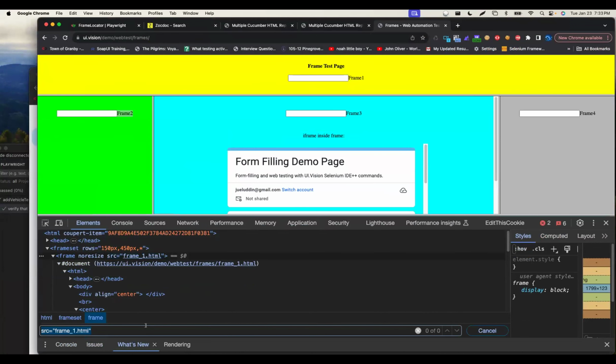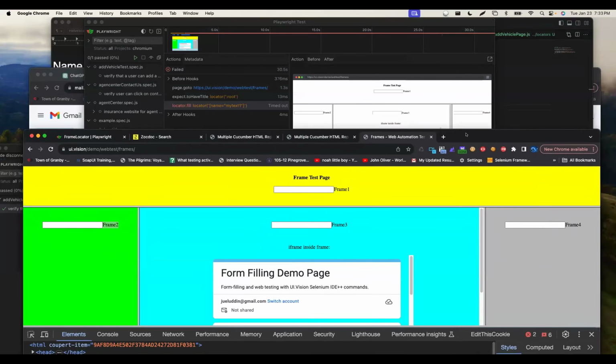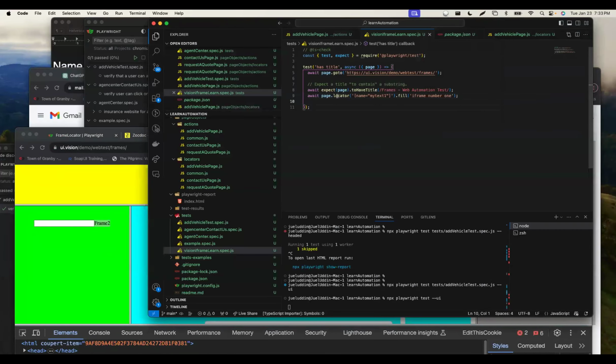Let's see. I'm going to test the locator here before I even go ahead and work with it. And as you can see, it's 1 of 1, right? So I'm going to take this locator and use the frame locator. So now this is not working. I'm going to put that away for the moment. I'm going to say something like this.